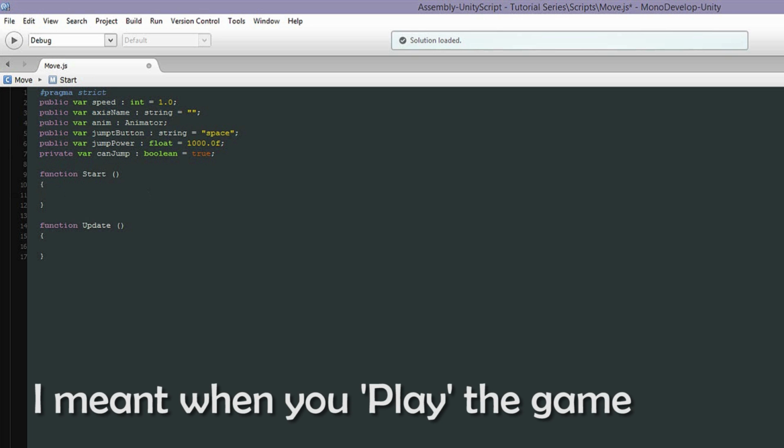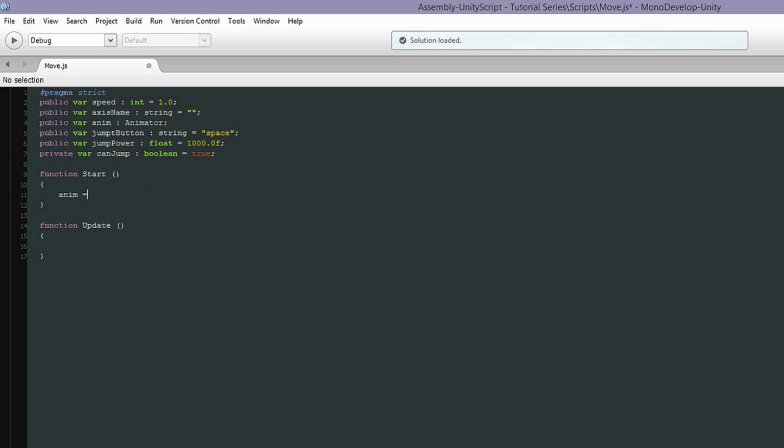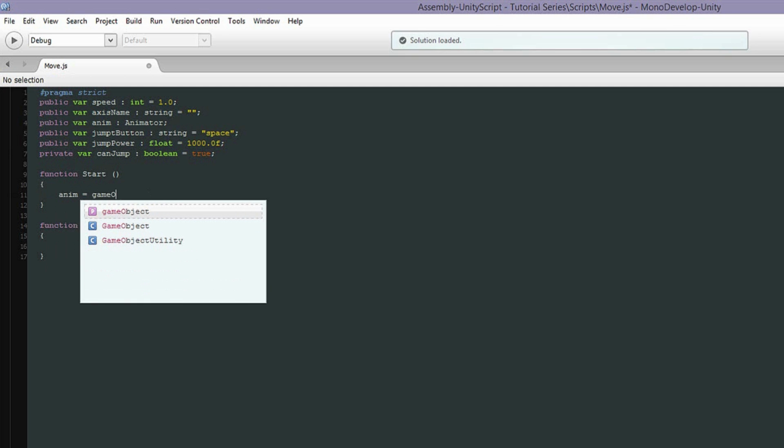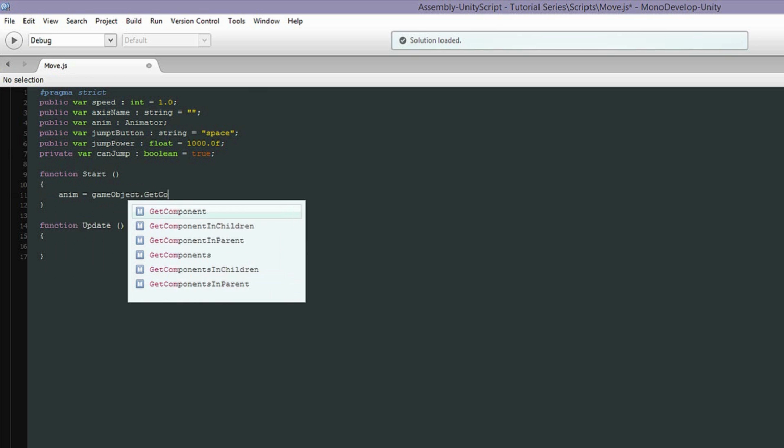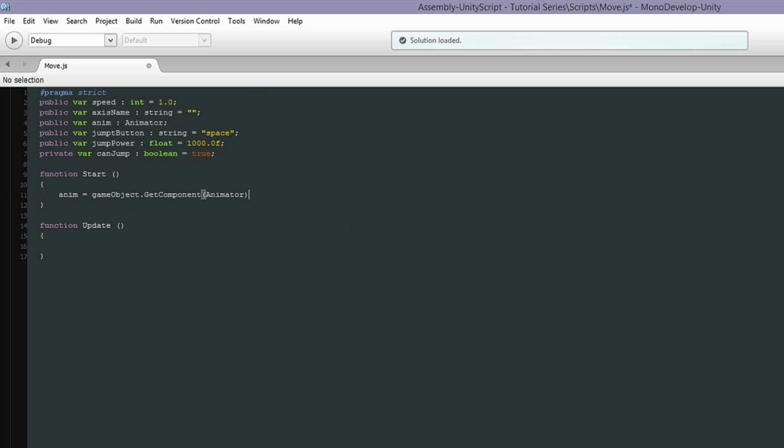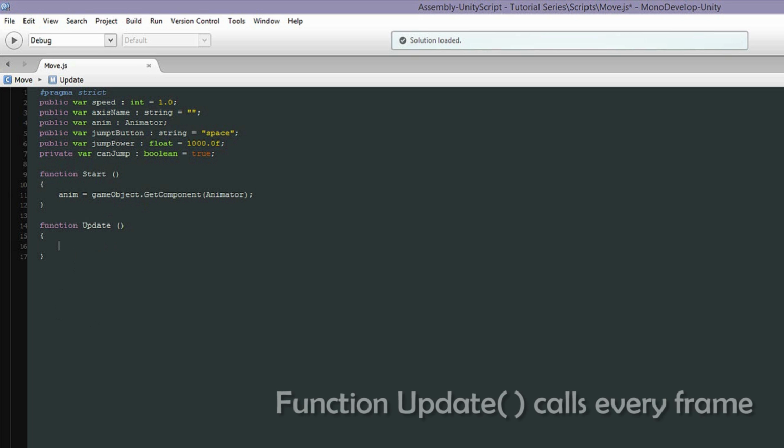All right, so in function start, this is going to start as soon as you load up the game. This is the first thing that the code's going to look at. So we're going to assign the animation variable to the game object of the player. There you go. So now it knows what it's looking for. Function update, we are going to use one line of code that will make our player move left and right.